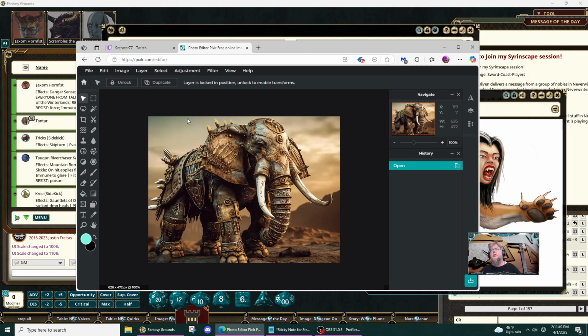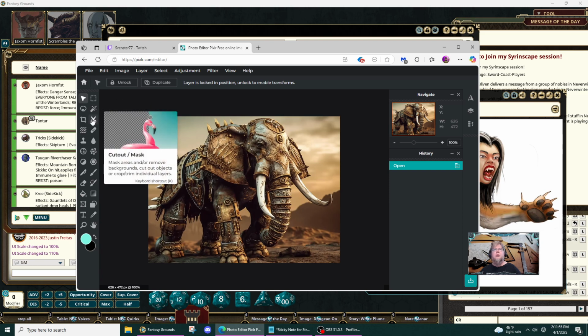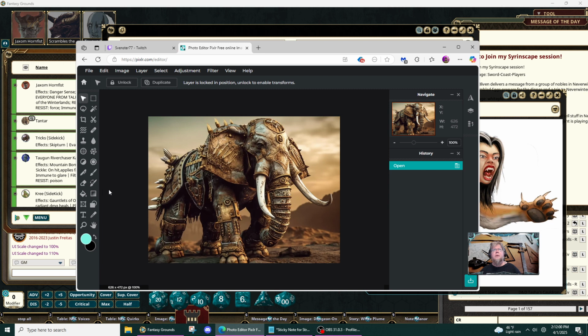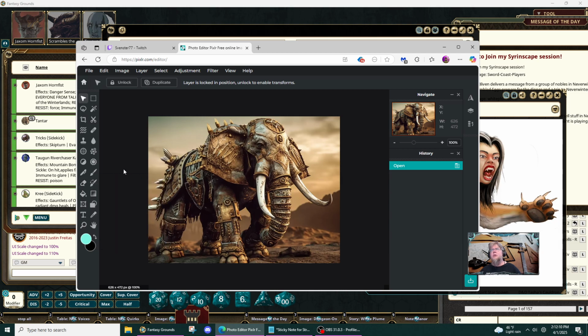All right, and first thing we're going to do is we're just going to cut some of this off. Could erase. Yeah, let's start by erasing some of this stuff. So we've got a pretty big brush here. So we'll just cut through. Let's do a little freehand.